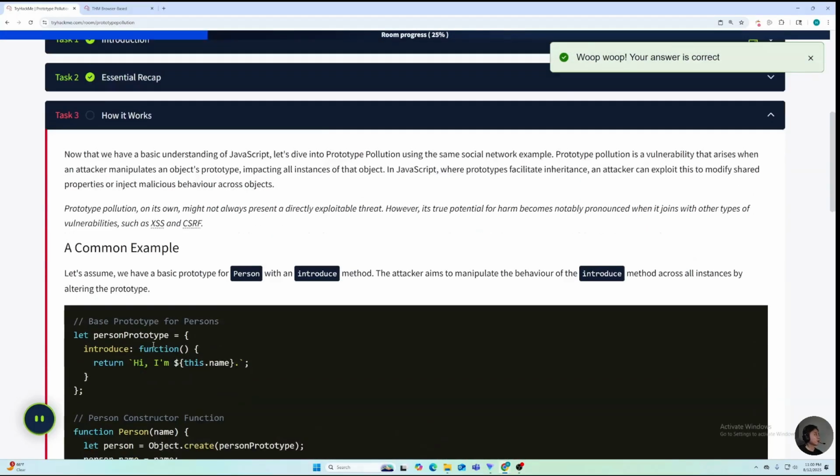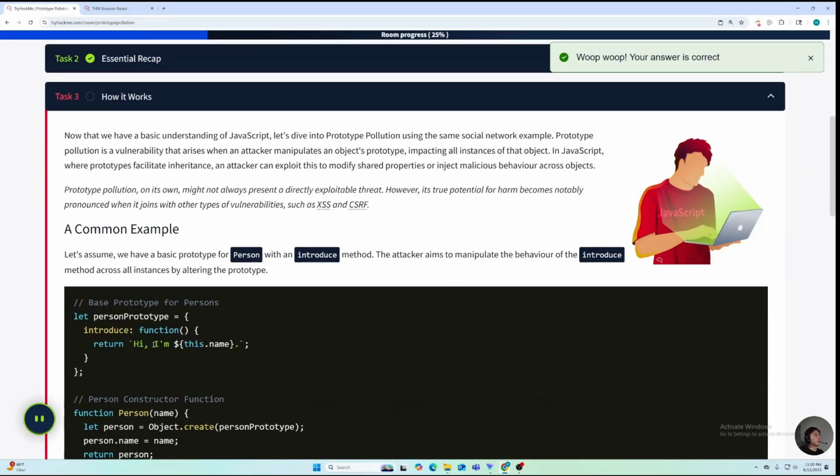Okay, how it works. Now that we have a basic understanding of JavaScript prototypes, let's dive into prototype pollution using the same social network example. Prototype pollution is a vulnerability that arises when an attacker manipulates an object's prototype, impacting all instances of the object. In JavaScript, where prototypes facilitate inheritance, an attacker can exploit this to modify shared properties or inject malicious behavior across objects. Prototype pollution might not always present a directly exploitable threat. However, its potential for harm becomes pronounced when it joins with other types of vulnerabilities, such as XSS or CSRF.